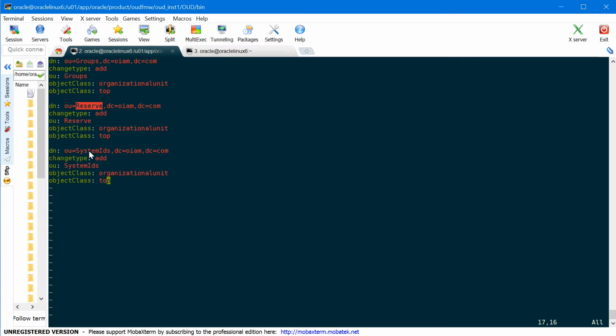And then you have another container called system IDs, which is used to create system IDs such as OIM admin and OAM admin, which are used to log into your OIM and OAM consoles after integration. So let me save this file.